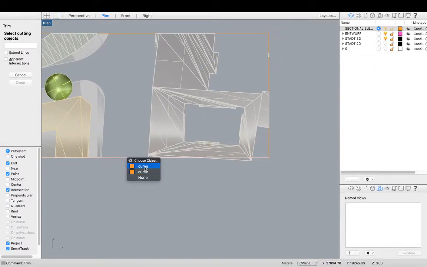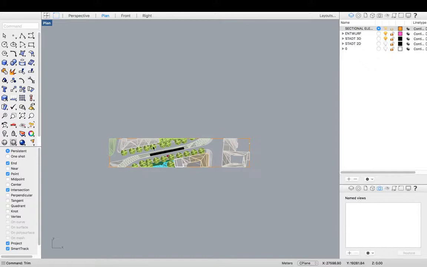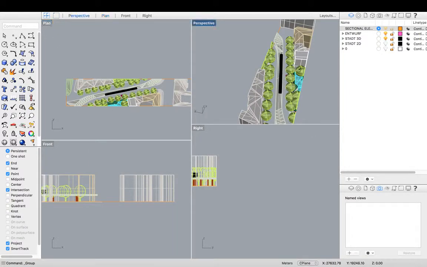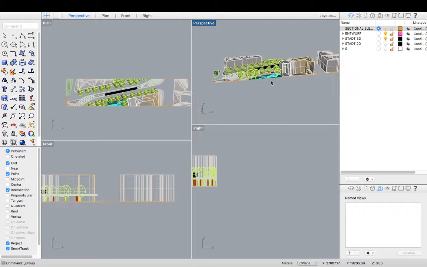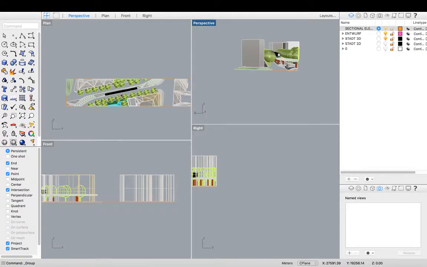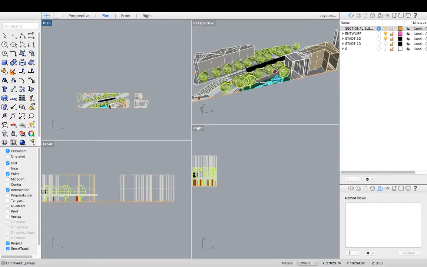Select the cutting object, which is a boundary curve, enter, and the object outside that curve. Great, so now we have our sectional elevation transect. We're just going to group all of those objects for now. So if I come to 4 views, you can see that it's trimmed me out this nice section. So that's all good and well.